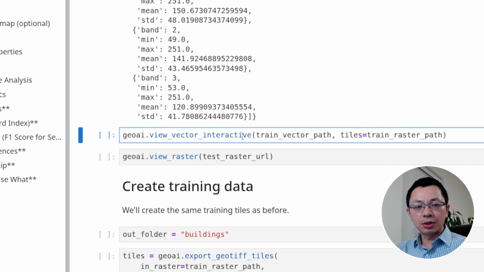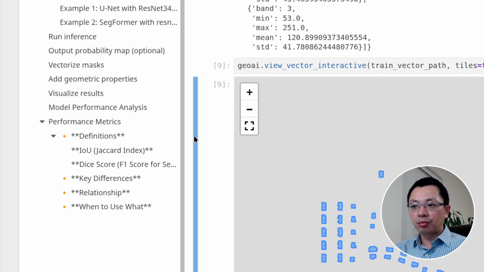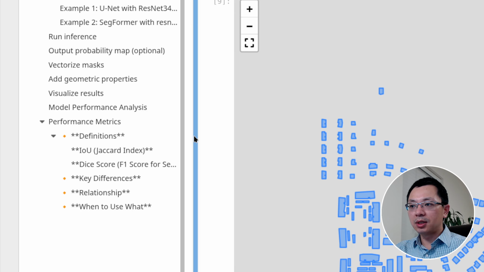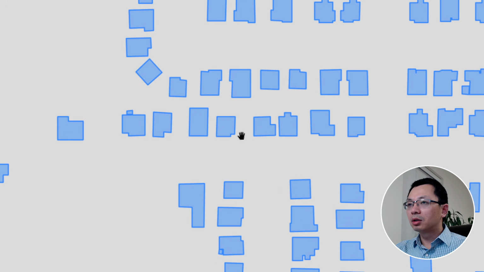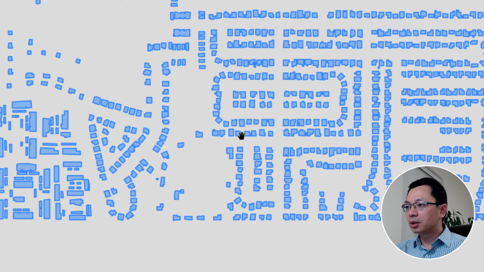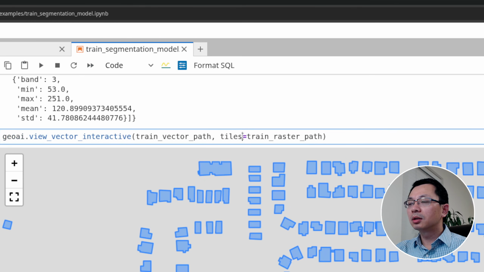Also, you can use the view vector interactive function. This one allows you to overlay the vector data on top of the raster. So just run this one. It should be pretty quick. Okay, now we have this data set here, and you can zoom in. It should be able to load up the raster file. It's not loading up. Let me see here. Interesting.